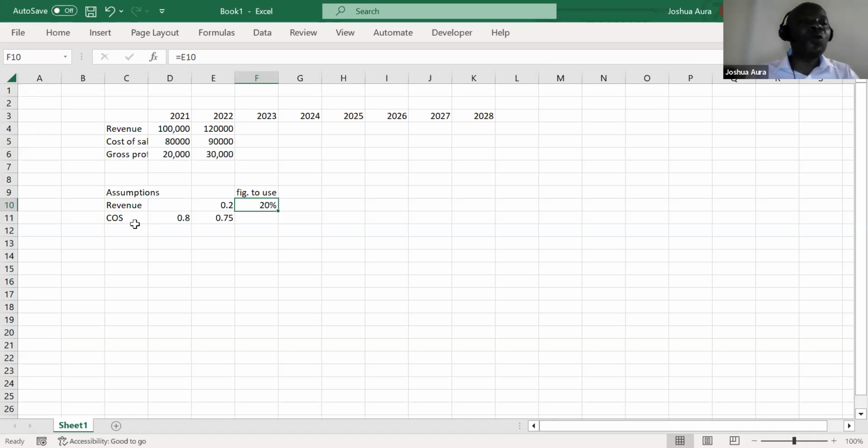Now, for cost of goods sold, I can see two of them, so I'll need to average this. There are so many ways. I can highlight these two, and at the lower part I'm able to see the average being given. I can easily pick this, I know it's 0.77, whatever.